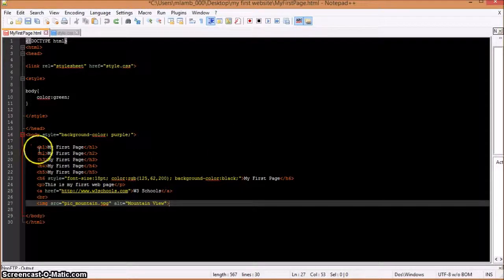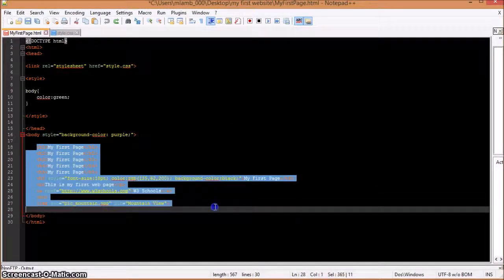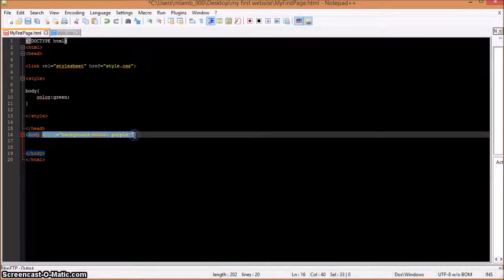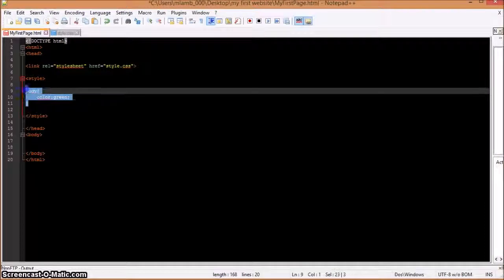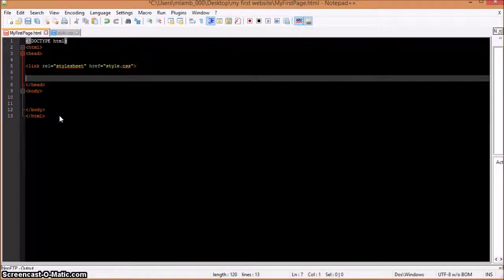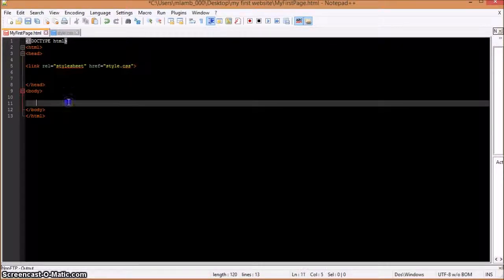So let's go ahead and take all of this out, and we'll take this out, and we'll take this out. Well, let's take all of this out. So that leaves us with basically an empty sheet. So let's go ahead and we'll add a table tag right here.